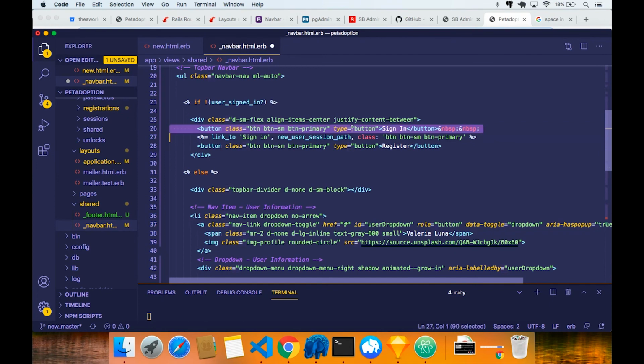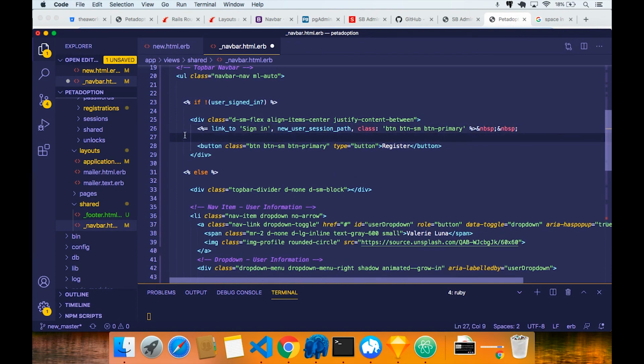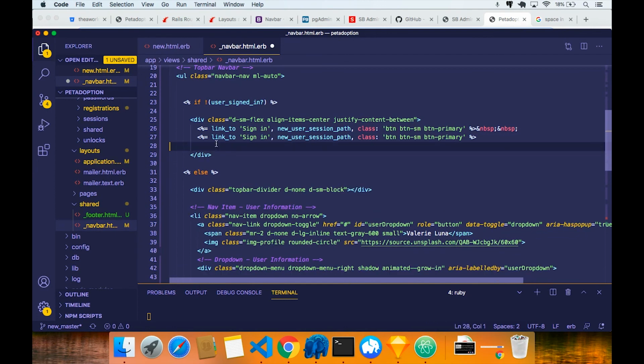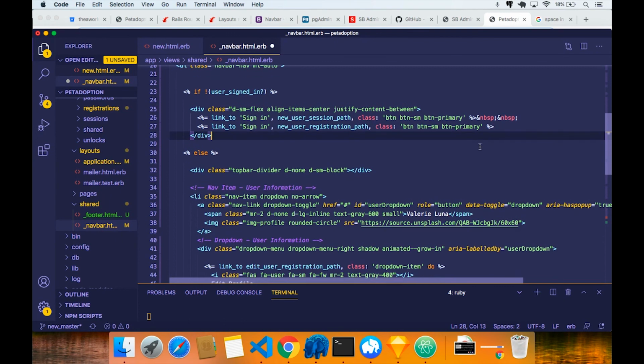And we don't need this anymore except for this here, okay? We don't need this button, the top one. Put the 2 spaces here. And then we also need another link, so we're gonna copy this, just copy that, and then paste it in, and we're gonna remove this new user registration path. That's it.